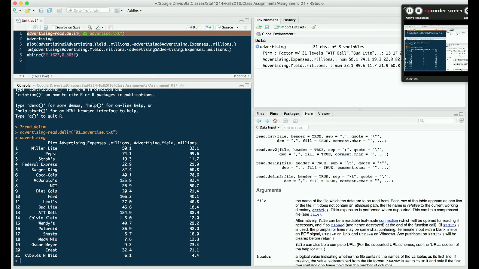Well, the first thing we want to do whenever we're working with some sort of a relationship between two variables is plot the two against each other. Notice how this works. The data structure advertising has these three fields in it: firm, advertising expenses millions, and advertising yield millions. The syntax in R is the object and then a $ sign to the field. So advertising$advertising yield millions refers to this field here. That's the expenses, the yield is in this field right here. And so that's the Y variable, our dependent variable.